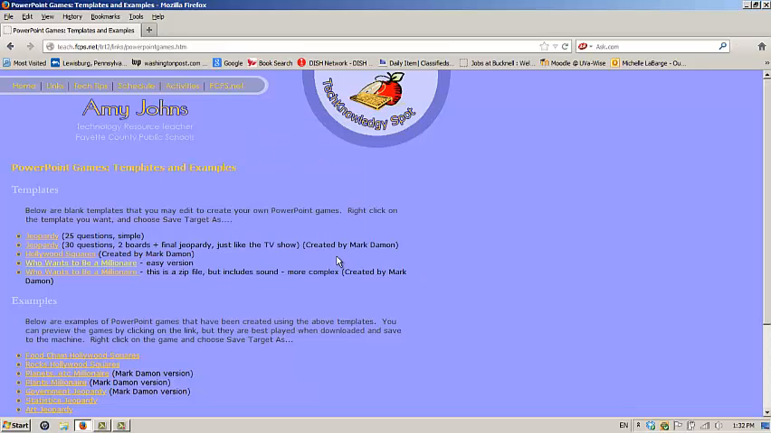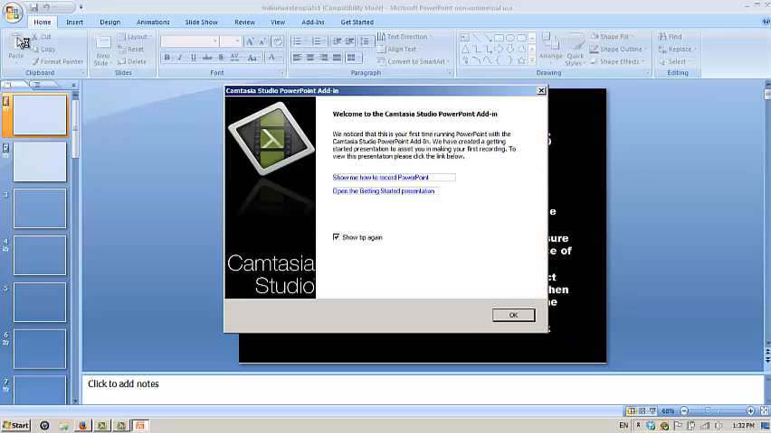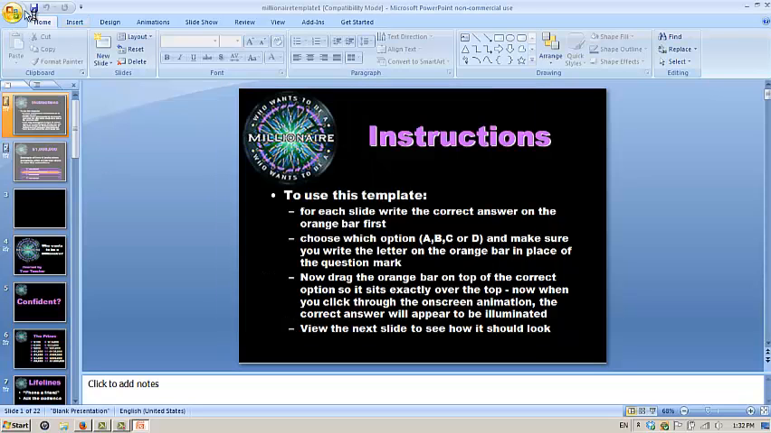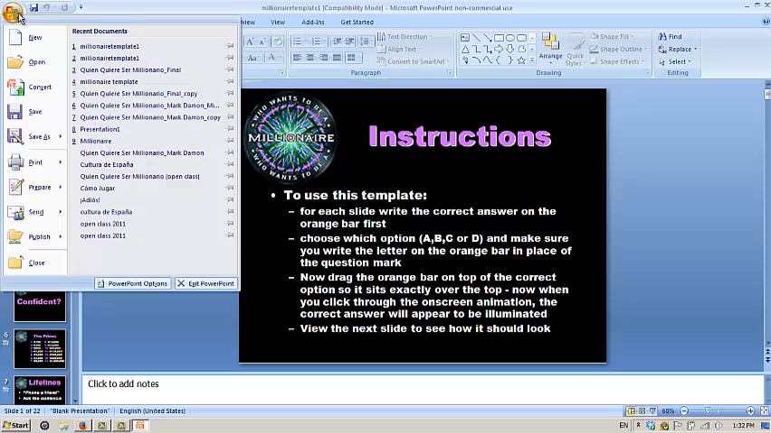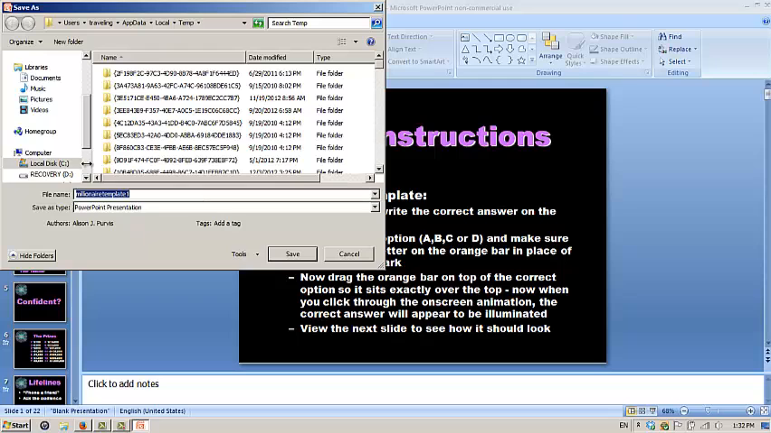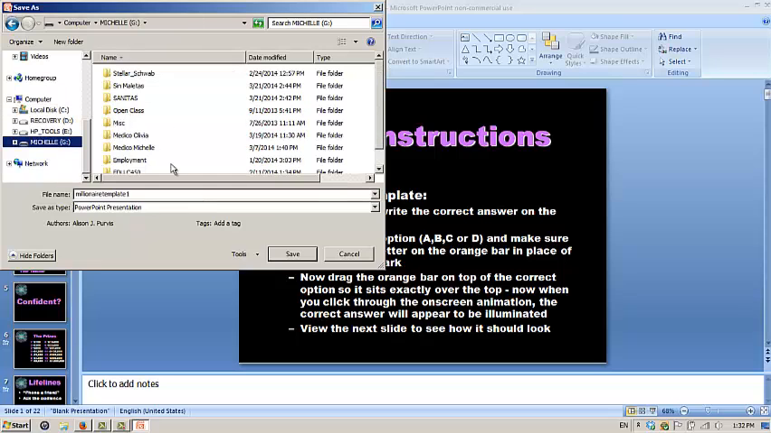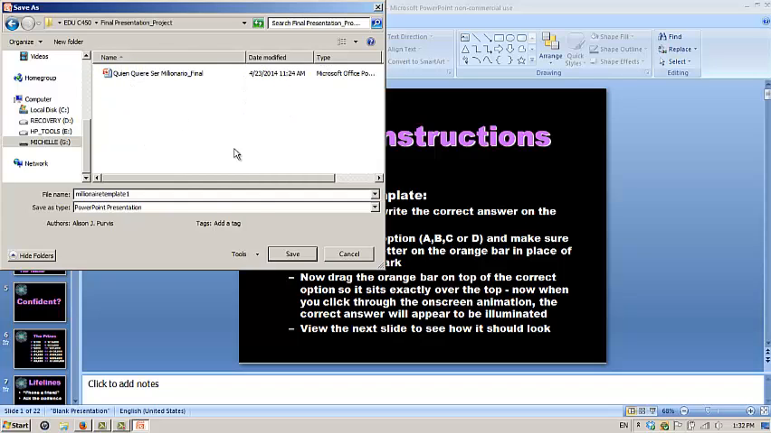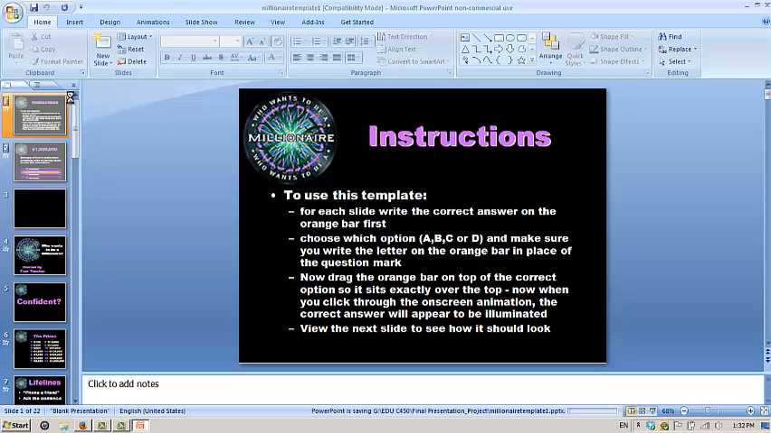Or you can open it and then make a save as. You want to make sure that you're using a saved copy of the program in case you need to make any changes or accidentally delete the program.